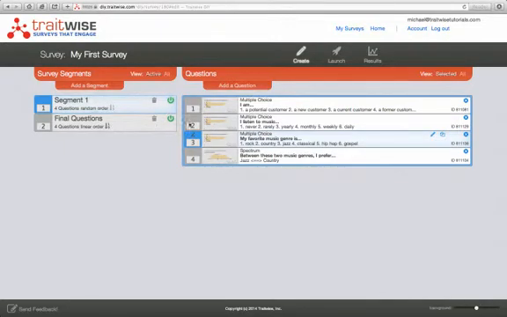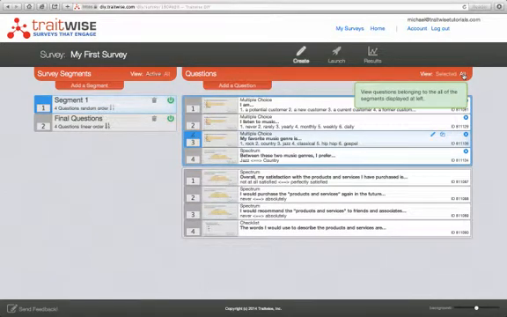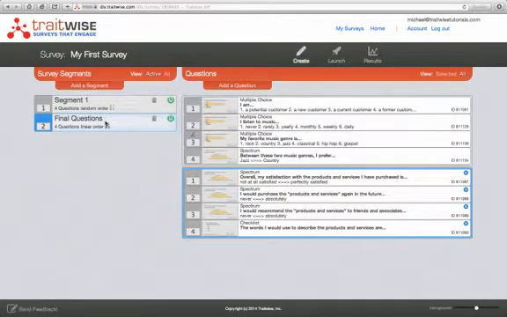To view all the questions in this survey, click All in the upper right-hand corner of the question editor. This displays every question in the survey. The questions in the selected segment are included in the blue box. Select a different segment and the blue box around the question group changes as well. You can easily add segments to your survey.